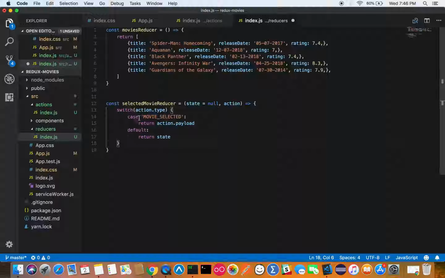Okay. So this selected movie reducer will be in charge of handling the piece of state that will just keep track of whatever movie is selected. So if the action type is MOVIE_SELECTED, we're going to return the action.payload that we get, which will be the movie data. If not, we're just going to return state, which will have this initial value of null. All right, cool.